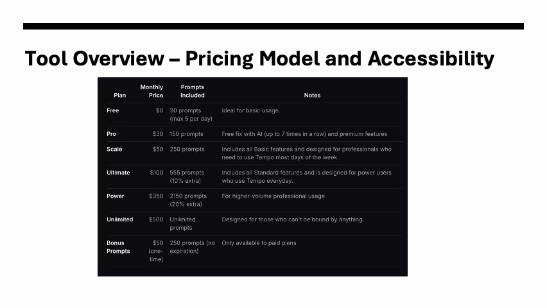For power users, power and unlimited plans are available, priced at $350 and $500 respectively, offering extensive or unlimited access. There is also a one-time bonus prompt pack that is available to paid users, providing 250 extra prompts with no expiration.